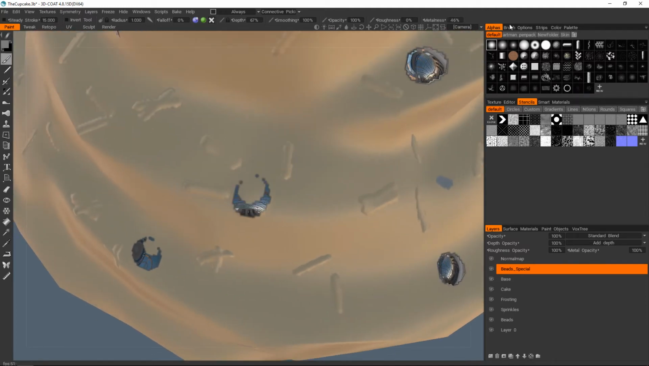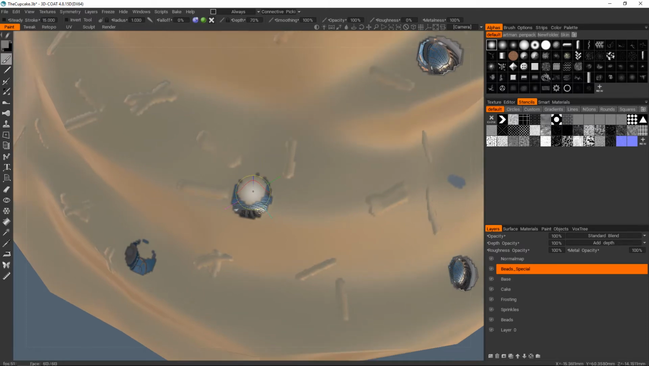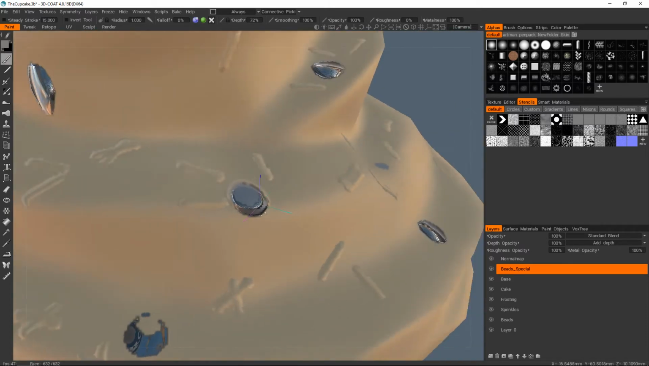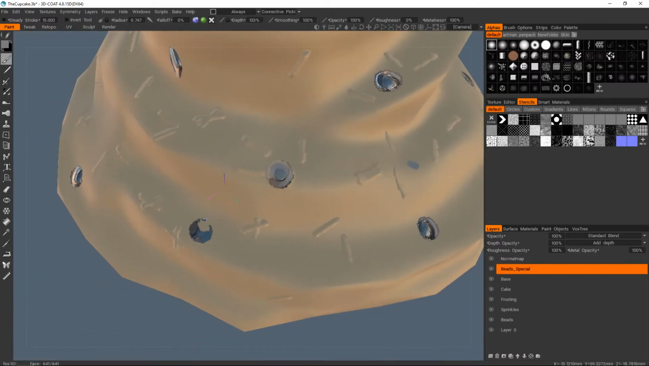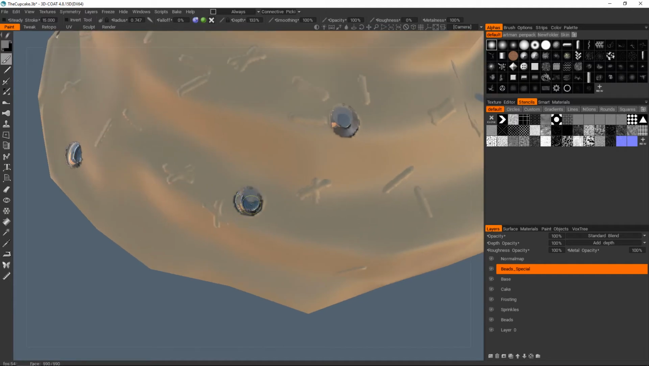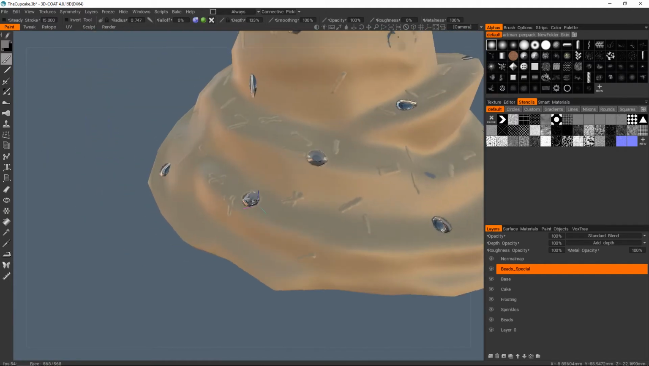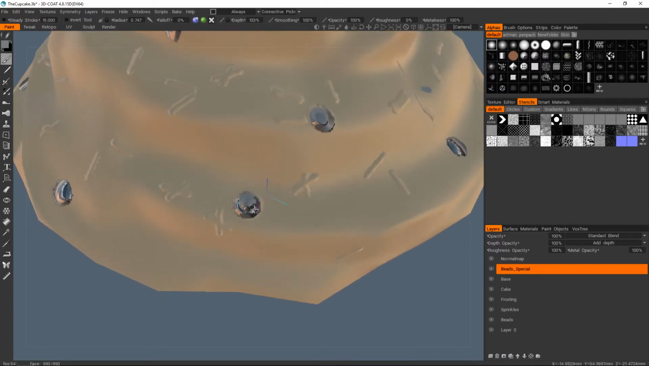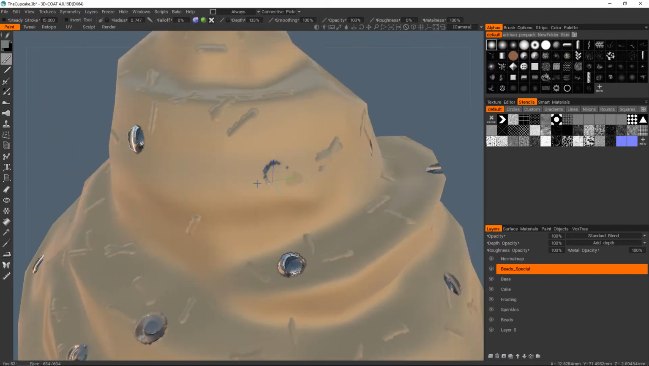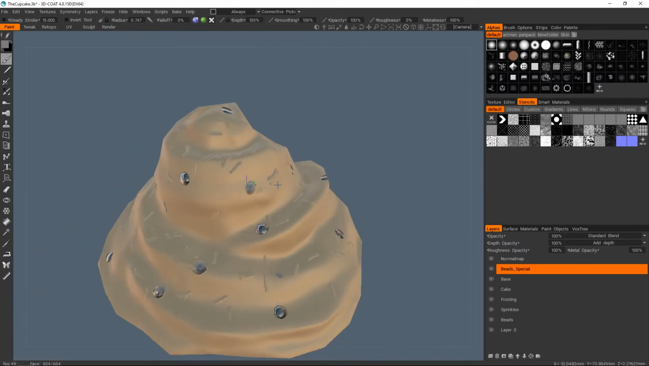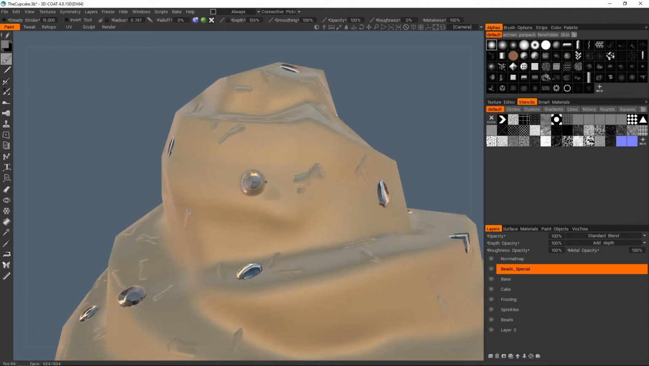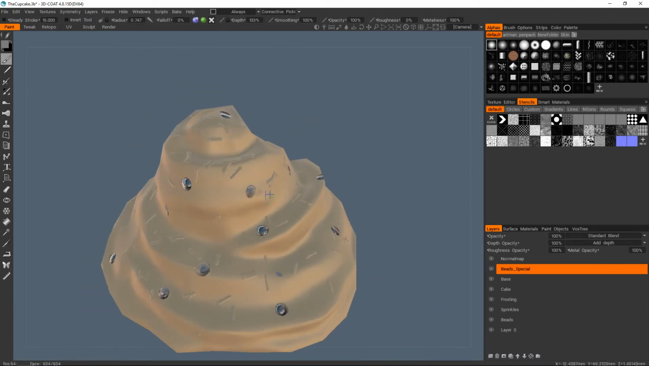Could be, but I do need to bump up my metalness. Looks a little weak to me. Maybe something like that. I don't think it's quite as good as the bake, but it's passable. And there was one up here, wasn't there? Okay, that'll do.